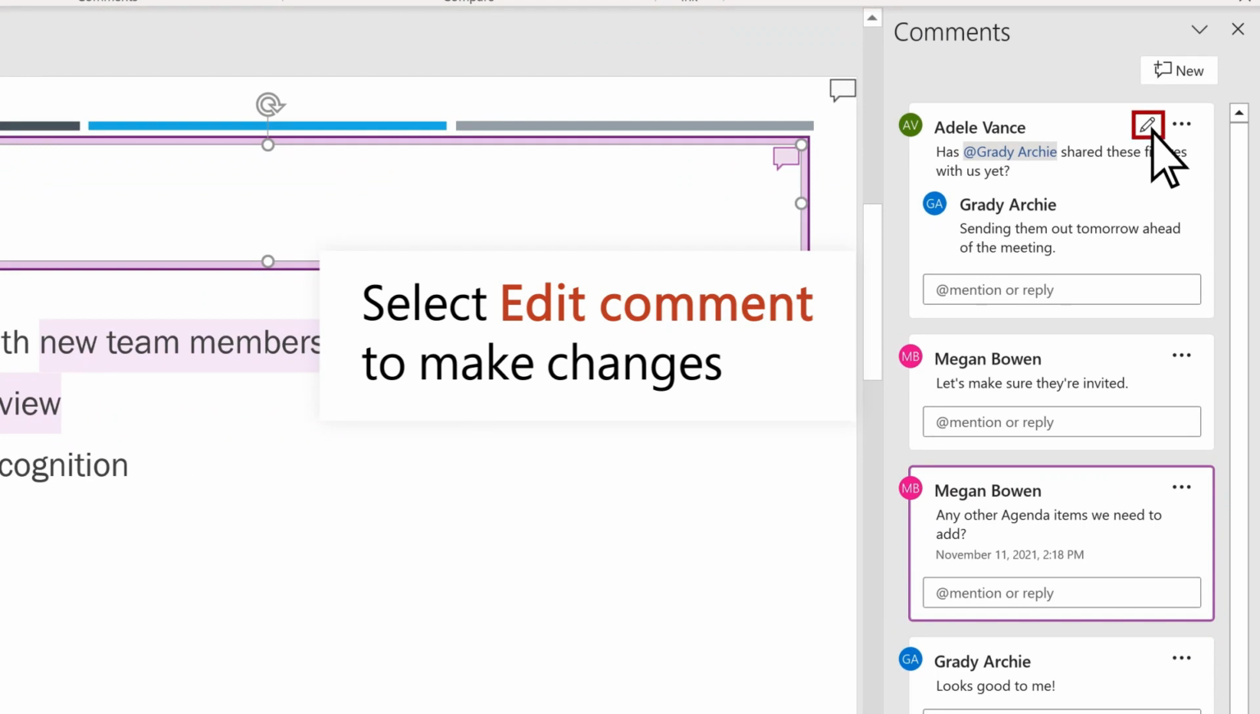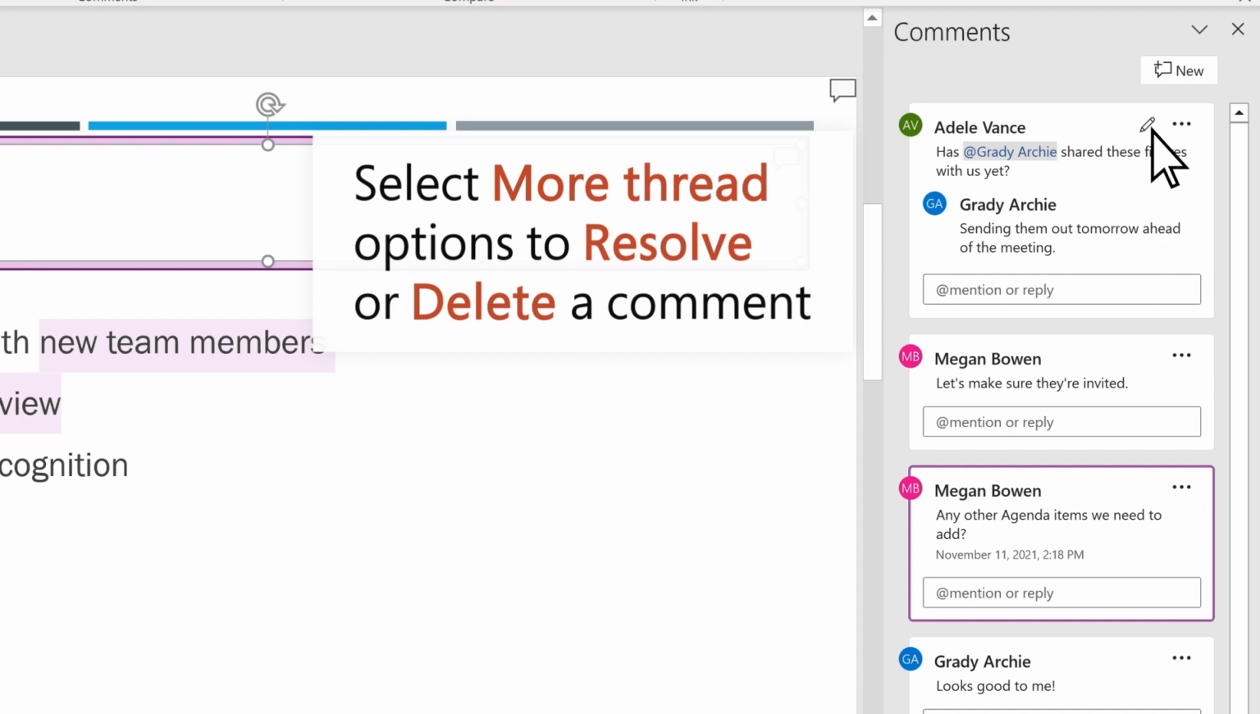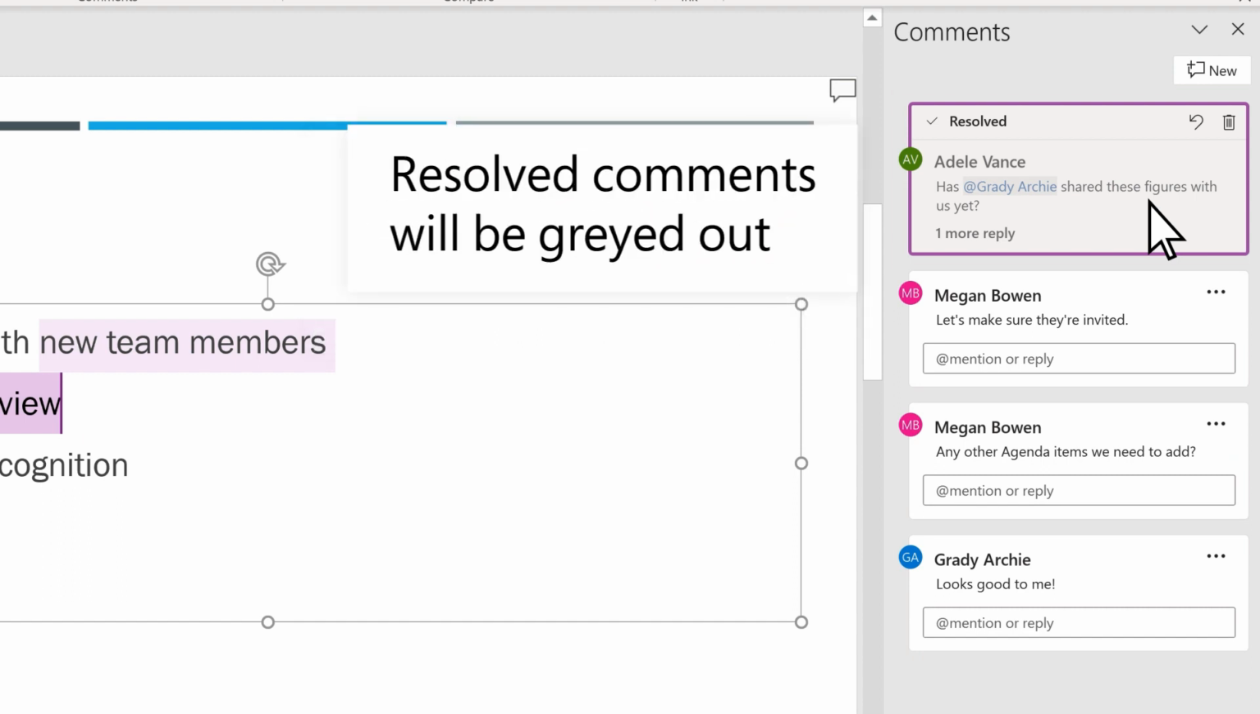Select Edit Comment to make changes. Only the owner can do this. Select More Thread options to resolve or delete a comment. Resolved comments will be grayed out.